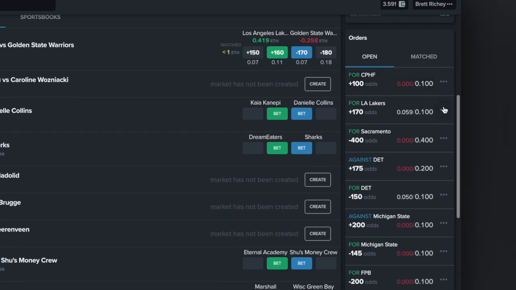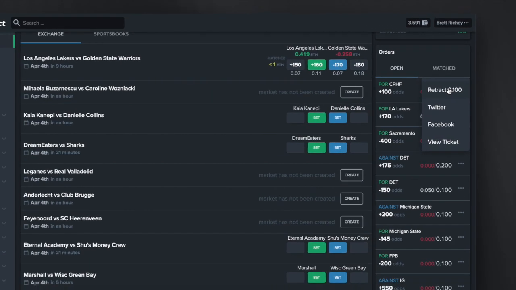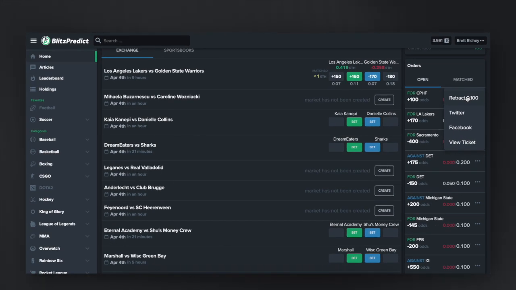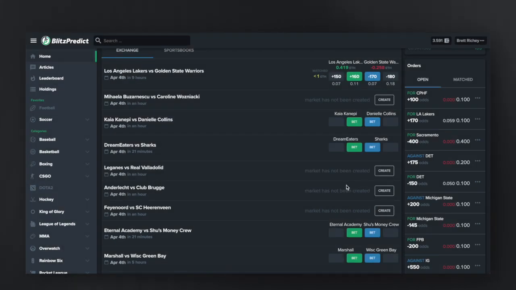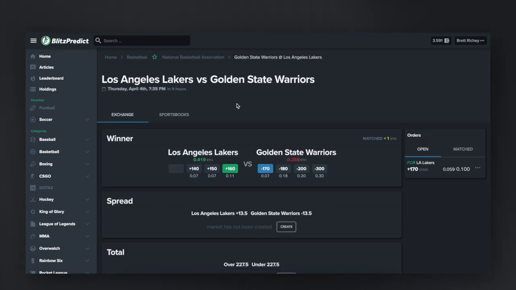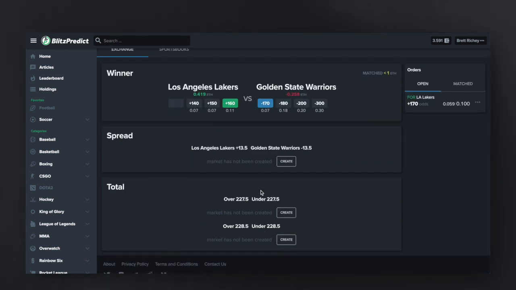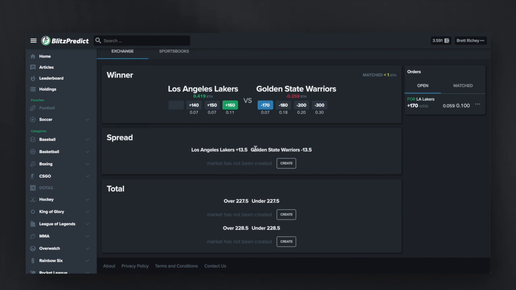And one thing you can do on an open bet is retract it. If you don't like the odds anymore, say you have the Lakers and LeBron gets ruled out, click retract. Again, that functionality is not here yet. This is an alpha, but it is going to be in there soon. You can also click right into the market. You can see this order book. Again, the best odds are the blue and green, and it gets worse the farther you go away from that. We're going to have spreads and totals, and obviously futures markets.